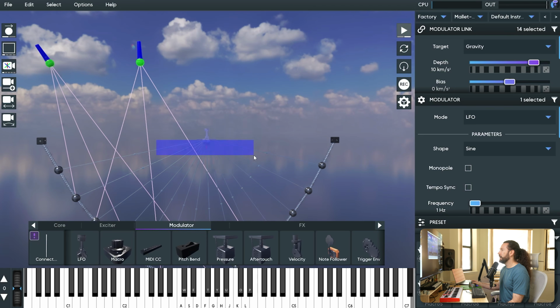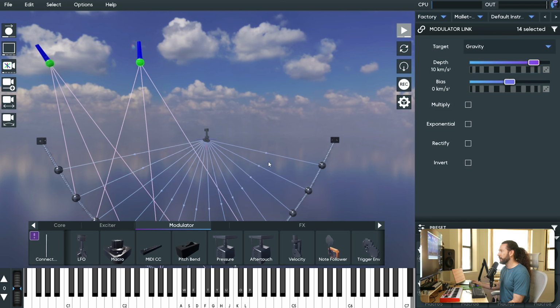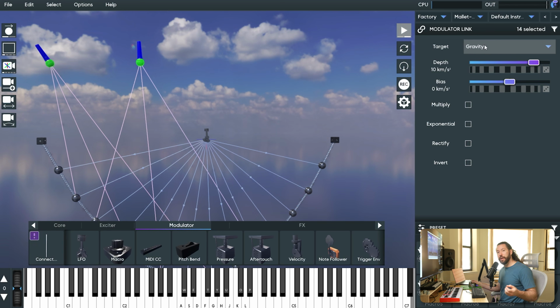That's kind of loud. But what you heard is that the LFO is modulating gravity from positive gravity to negative gravity, and it's moving everything around. So the first thing I'm going to do is I'm going to select the modulator links, the green connections. See, the target is set to gravity because I dragged the LFO onto the gravity parameter.